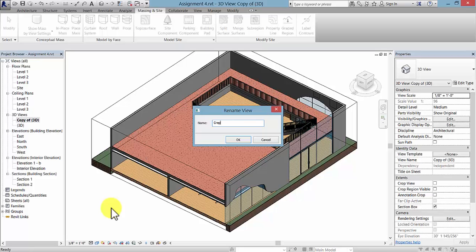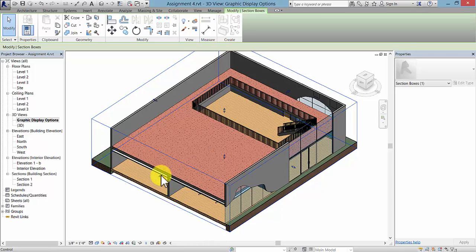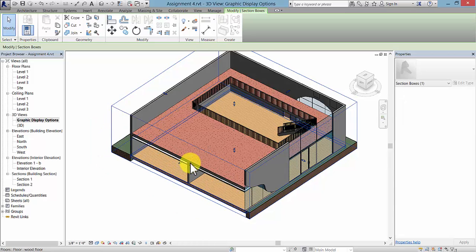Graphic display options. Click OK. And in this one, let's set up our section box so that we kind of like the view that it's showing.